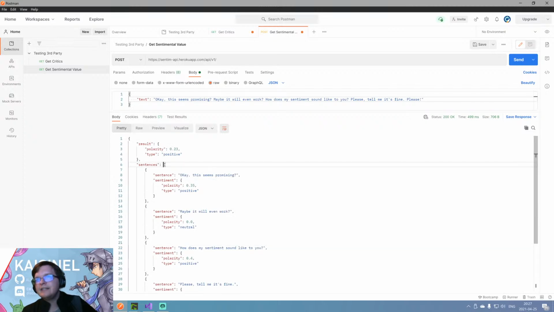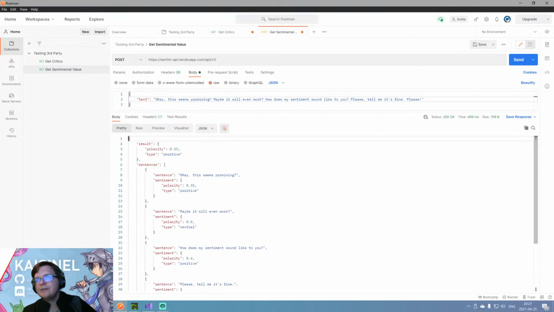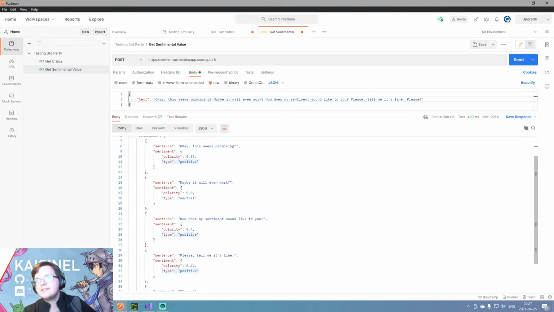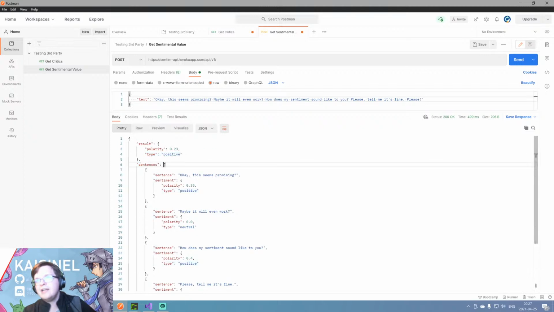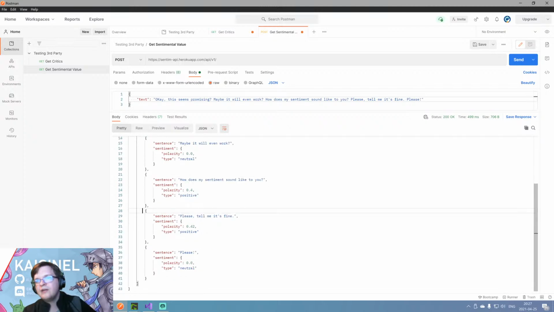So again, reading this JSON object, we can see this is the response object. This is the result object, which has a polarity of 0.23, and no quotes means that this is a number, and it has a type positive. And then there is an array of sentences. We have 1, 2, 3, 4, 5 sentences, and each sentence is an object of its own.